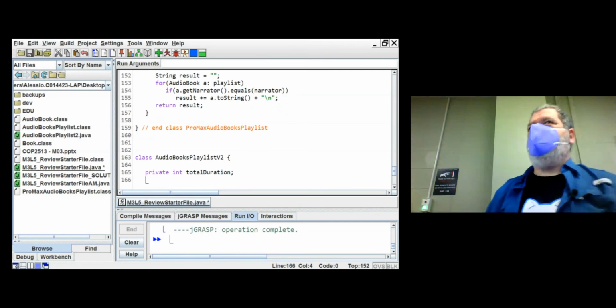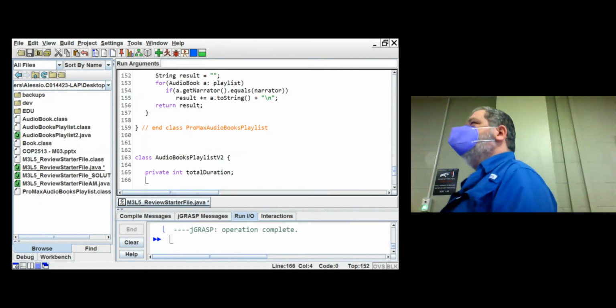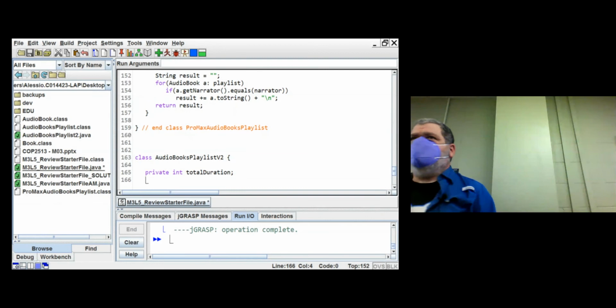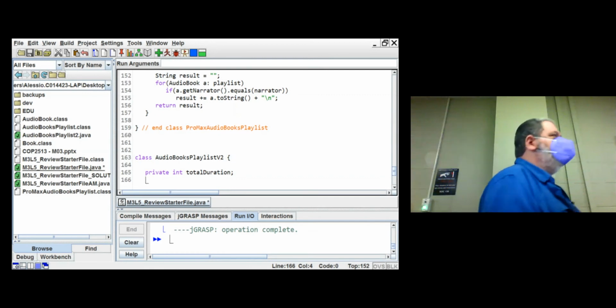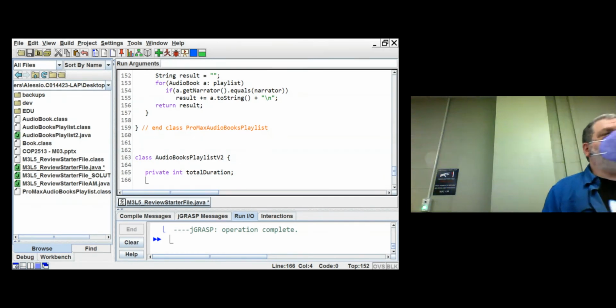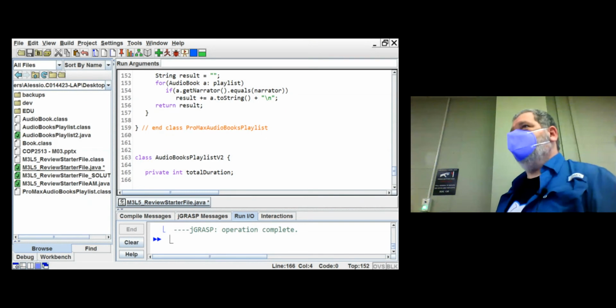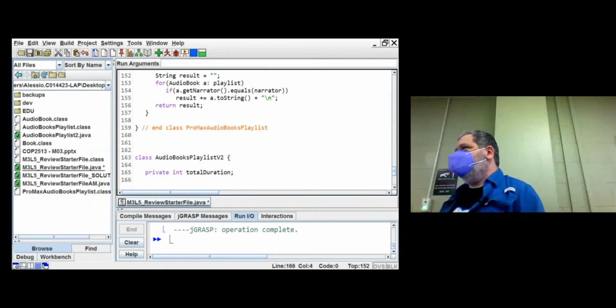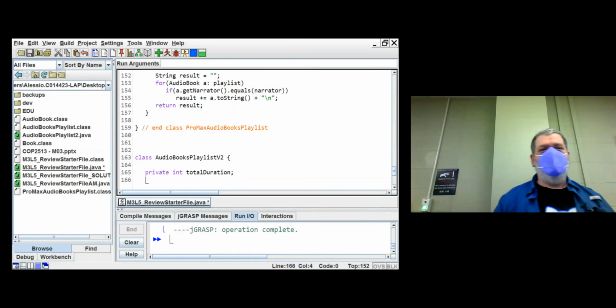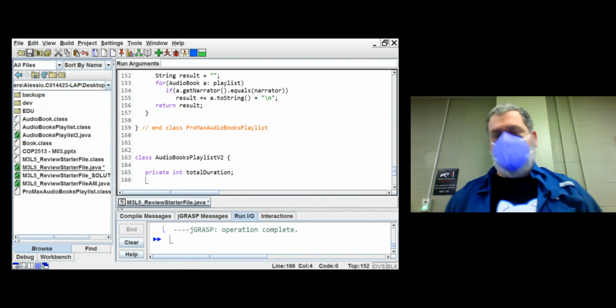But I'm not going to have a list. In the previous class, I had a list attribute. That list attribute was of type ArrayList of audiobook. Well, that's composition. Inside a class, I declare an attribute whose type is another class, so I say that I compose between the two classes. One contains the other. I don't want to do that anymore.